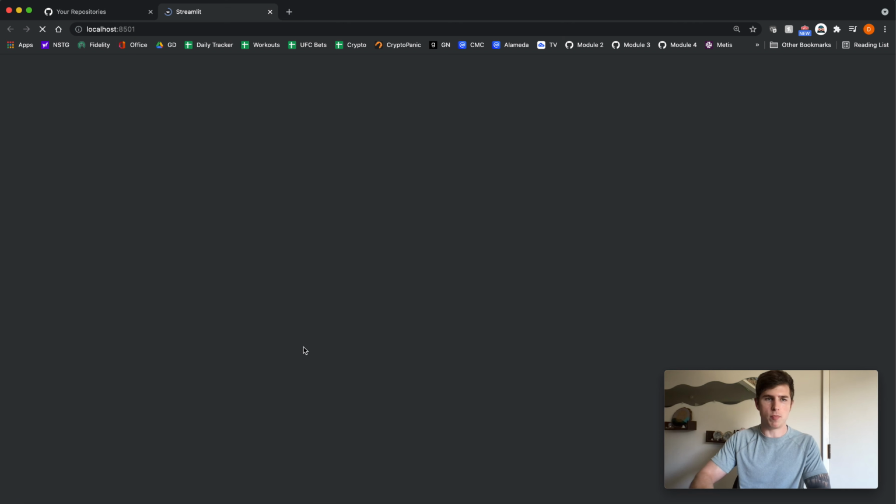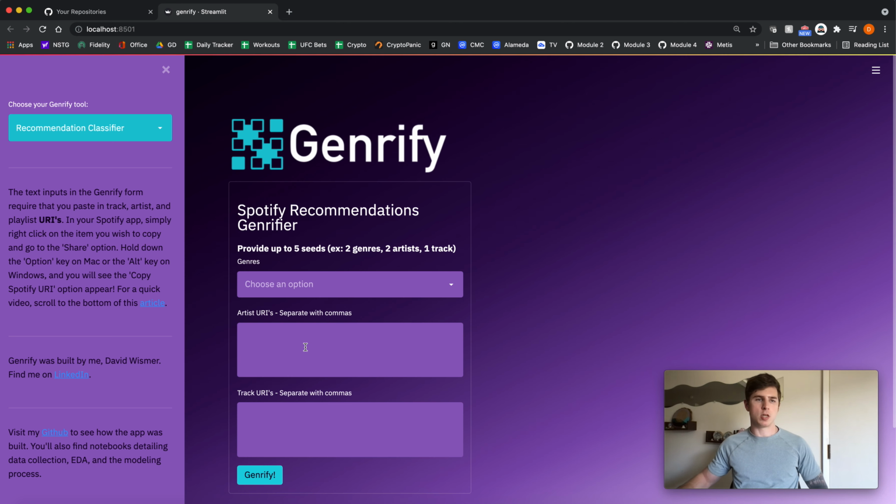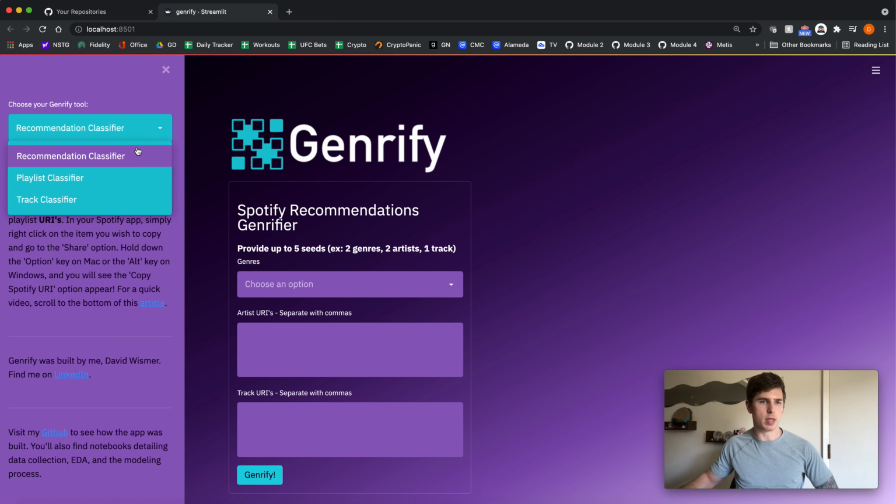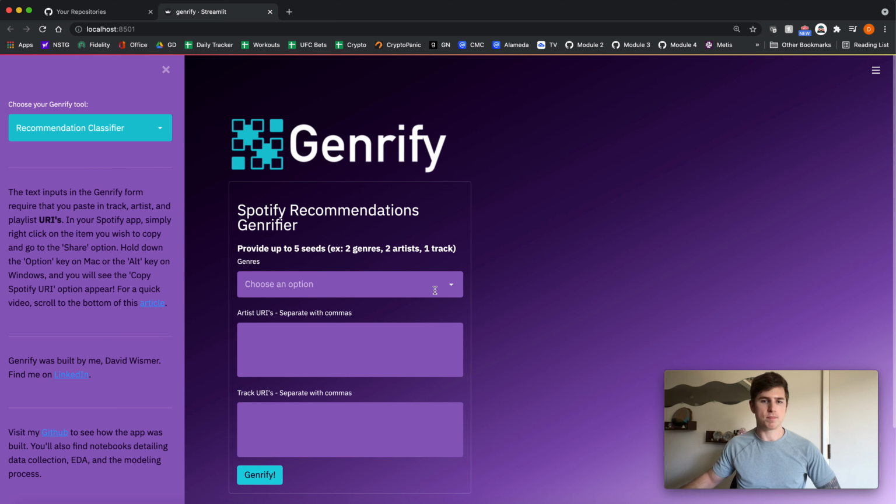Let's go ahead and pull that open. So I'll show you how it works, and then I'll go through some of the code on my GitHub as well. When you open up the page, what you see here is a drop-down menu with a recommendation classifier, a playlist classifier, and a track classifier. We can start out with recommendations.